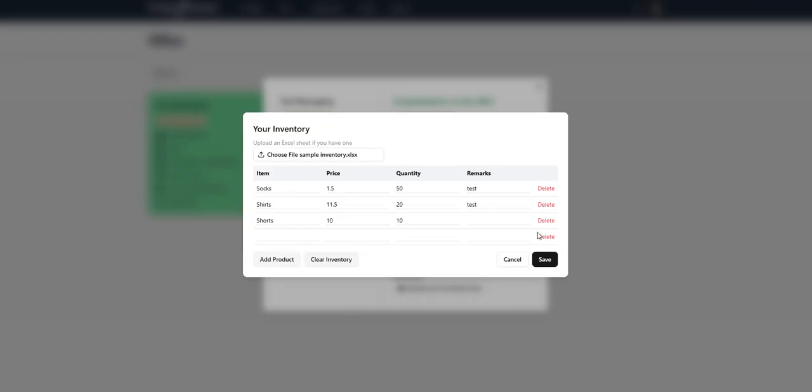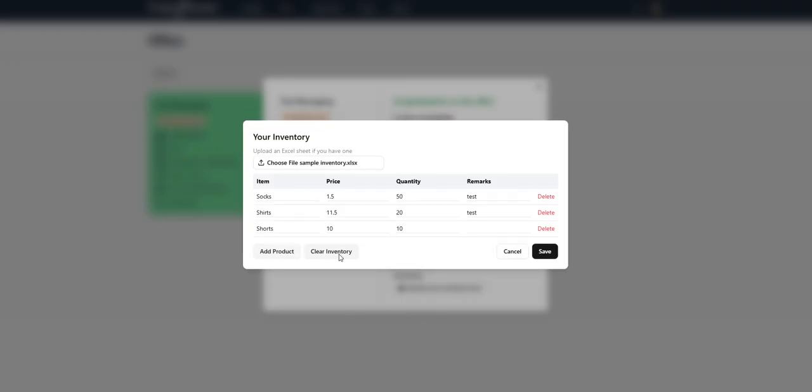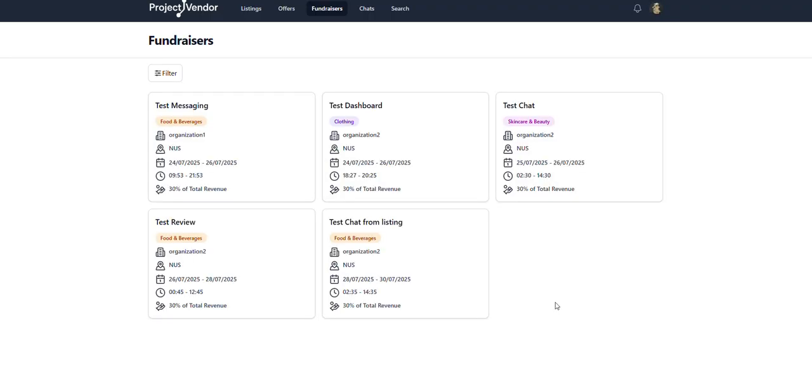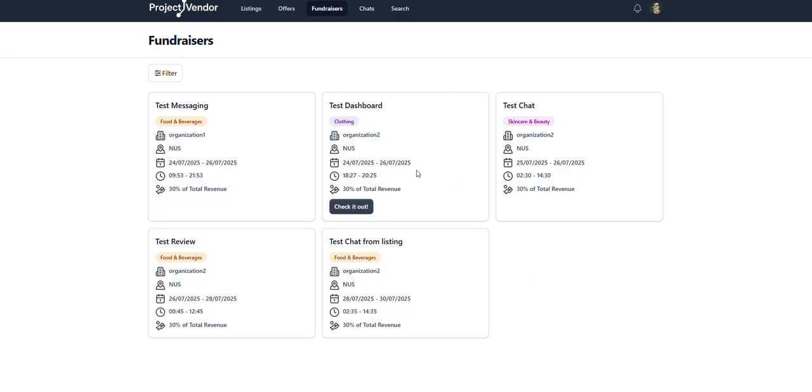So you're able to add another product, delete the row. You want to clear it, you can clear it. You want to save it, you can save. You confirm an offer, and life is good. See, now you have a fundraiser in your hand, right? Pretty cool stuff, I would say.